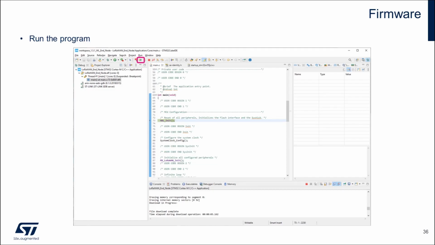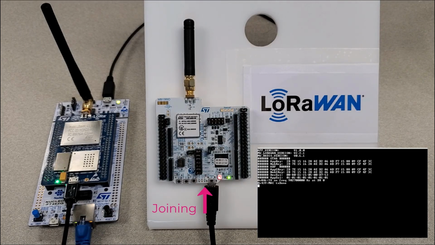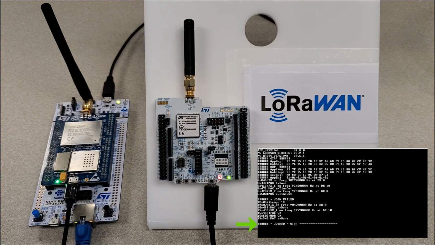Now I can go back to my code project that I left stalled at the beginning of main and run by clicking the run button. From the serial terminal log window, I can see that the end node device boots up and that it joins the network successfully.